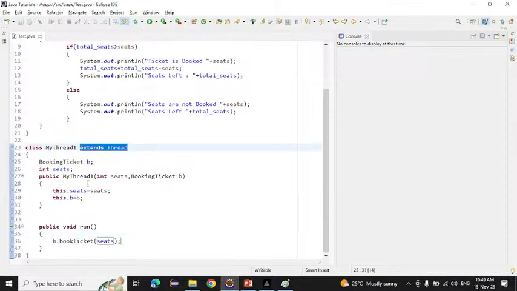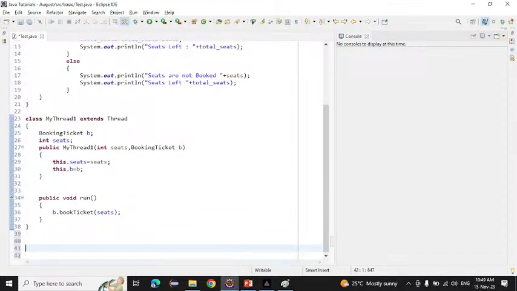After that we have created a constructor here with the name MyThread1. After that there we have passed two parameters, seats and the book ticket. Whatever value comes from that parameter, we are assigning into the instance variable, and with the help of that we are calling the simple method. Okay. Now if you want to come here into the main class, there is the public static void main.